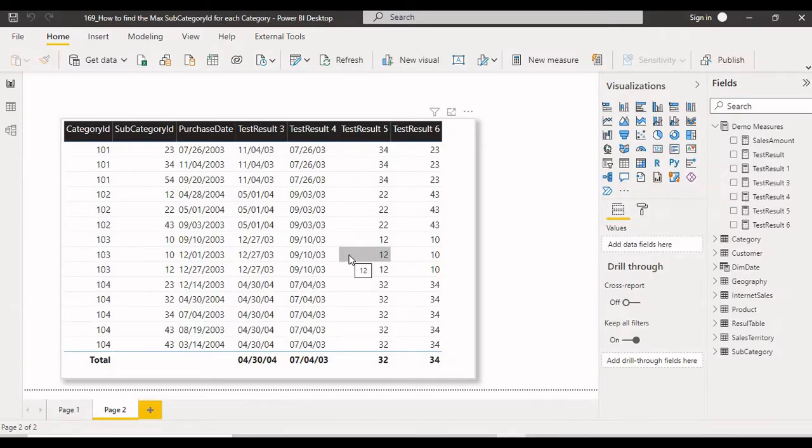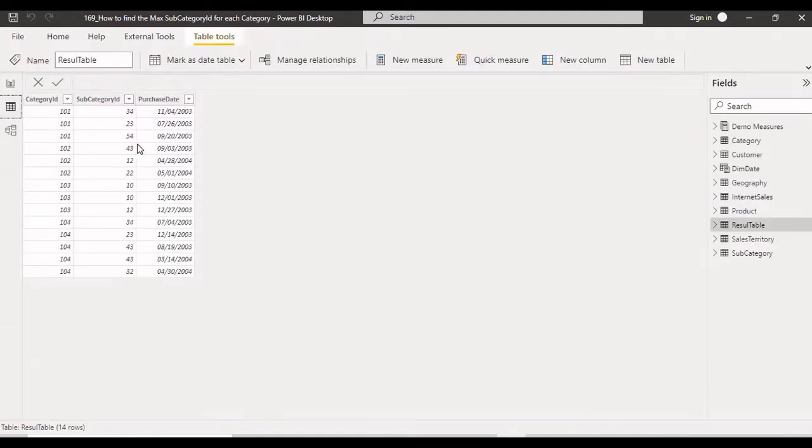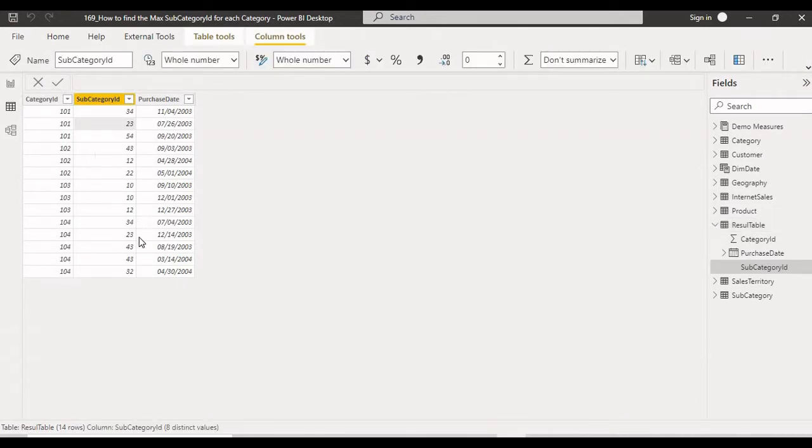So for this demo, I have already designed the report. I'll try to explain the steps I have followed to design this report. Basically, the data is very simple. Let me take you to that. Here we can see that I have a table. It contains 3 columns and 14 records: category ID, subcategory, and purchase date. For each category, there are different subcategories and their respective purchase dates.